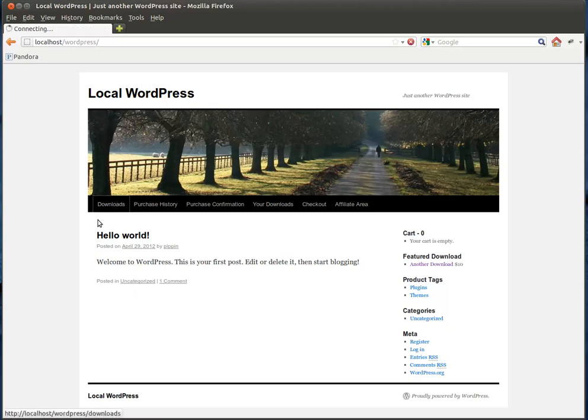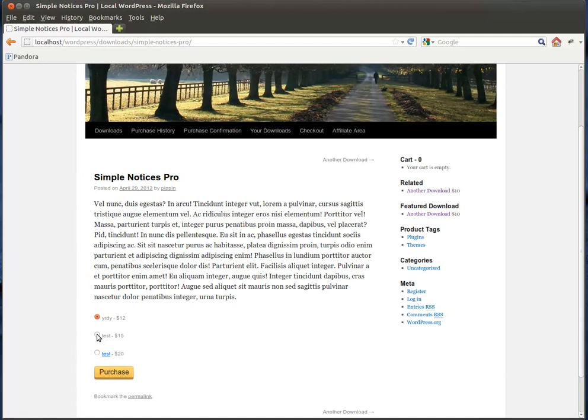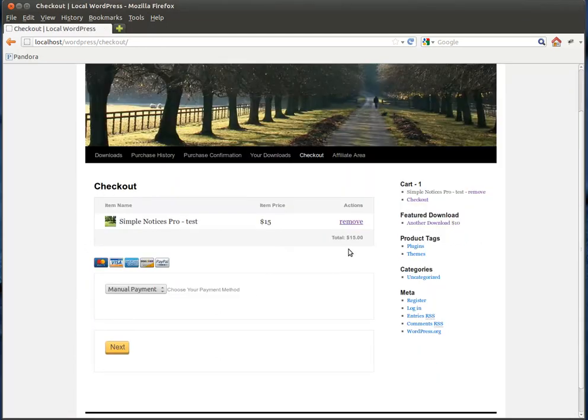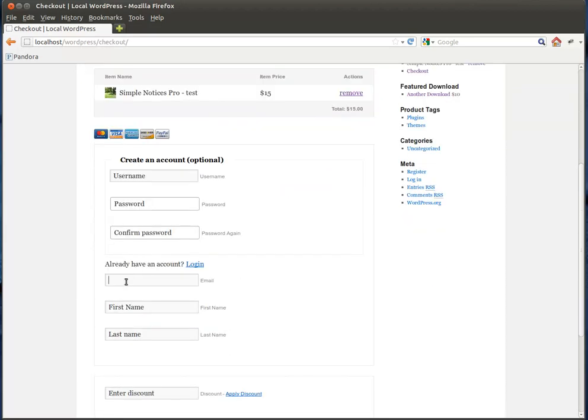So now when we go to a download and purchase one, let's go to Simple Notice Pro. Let's choose our option. Click Purchase. Go to Checkout. And now we can see that this is a $15 item. So we're just going to use manual payment just for demonstration purposes. So we'll click Next. And let's just go ahead and check out as a guest.